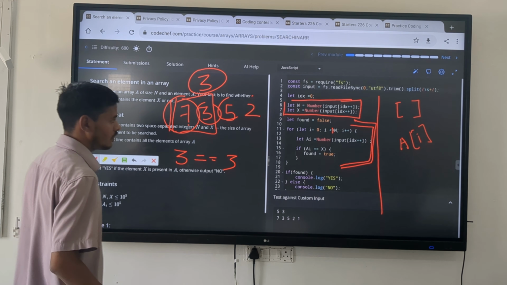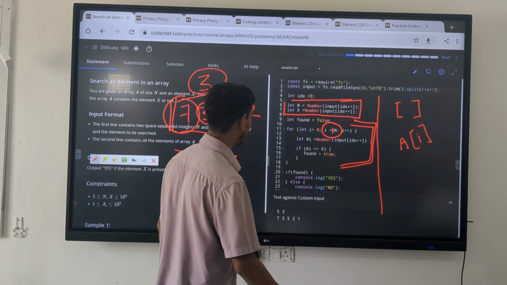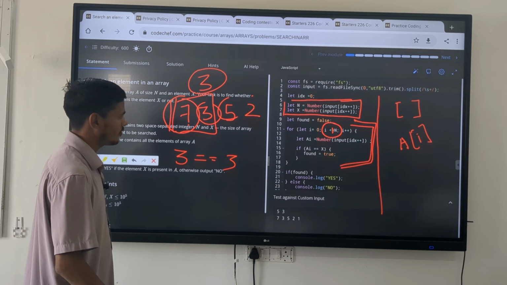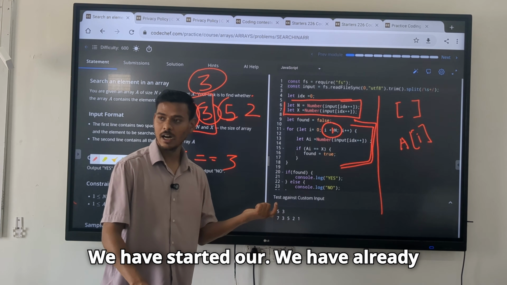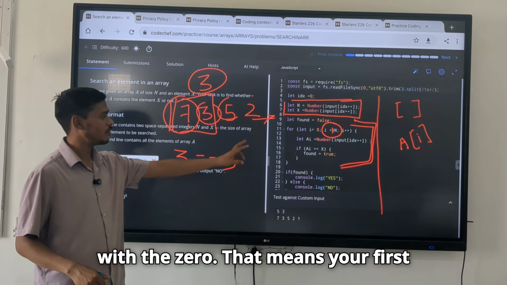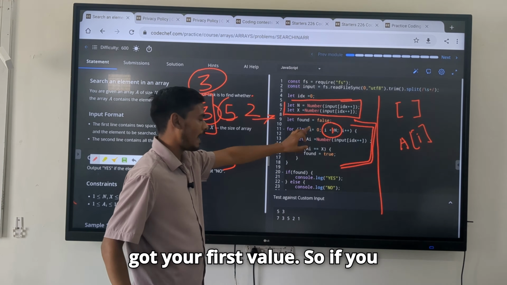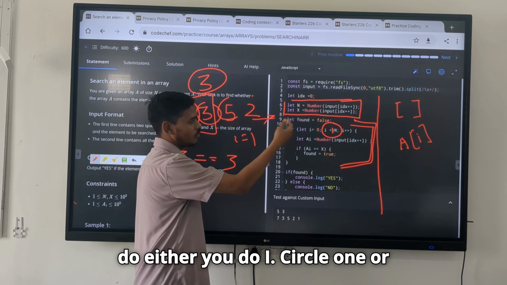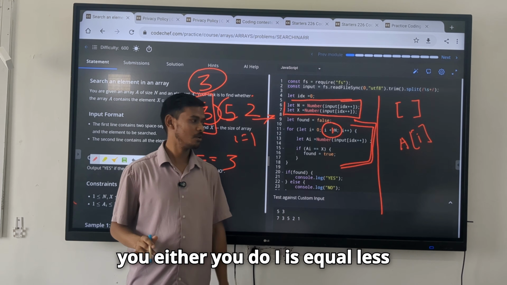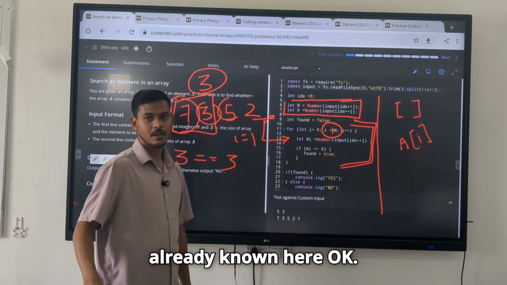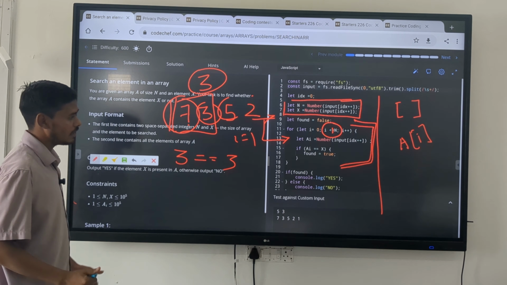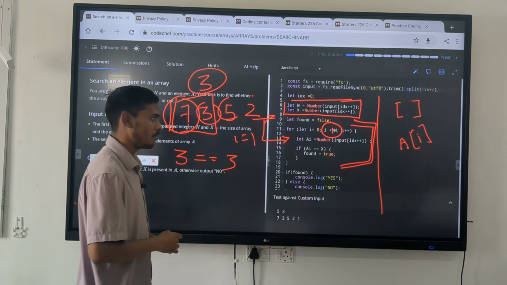Just one observation, why does less than or equal to n not work? We have already taken one variable, right, and we started with the 0. That means your first value is already processed, you already got your first value. So either you do I is equal 1 or you do I less than n, simple, because your first variable is already known here. Okay, clear now? Able to run through the solution?